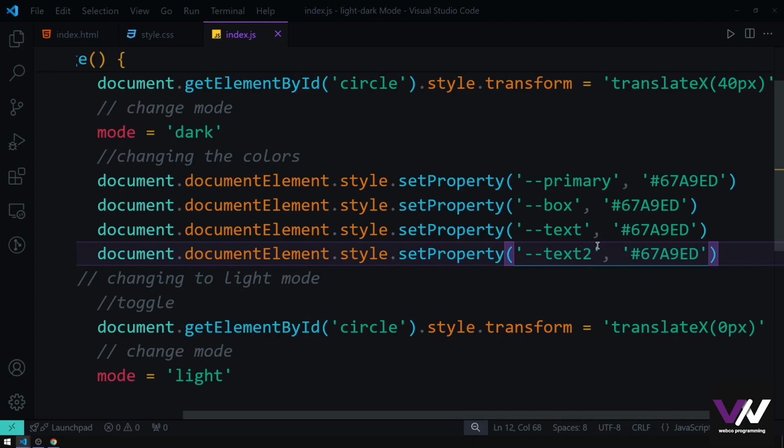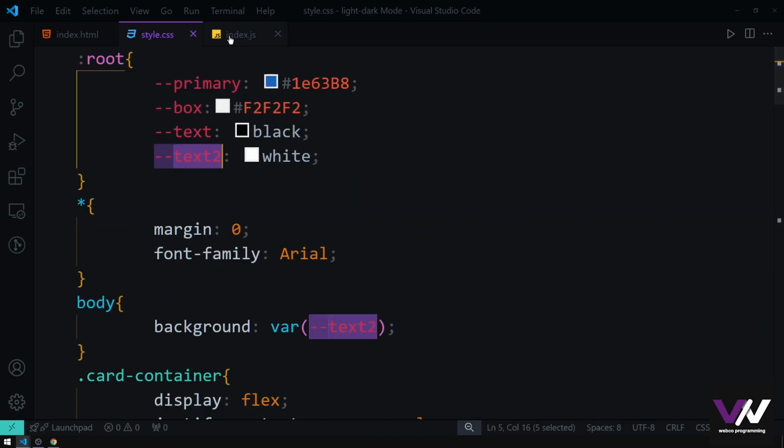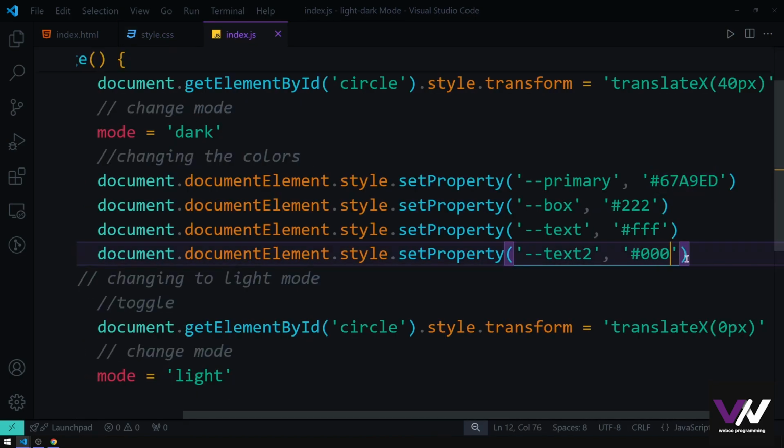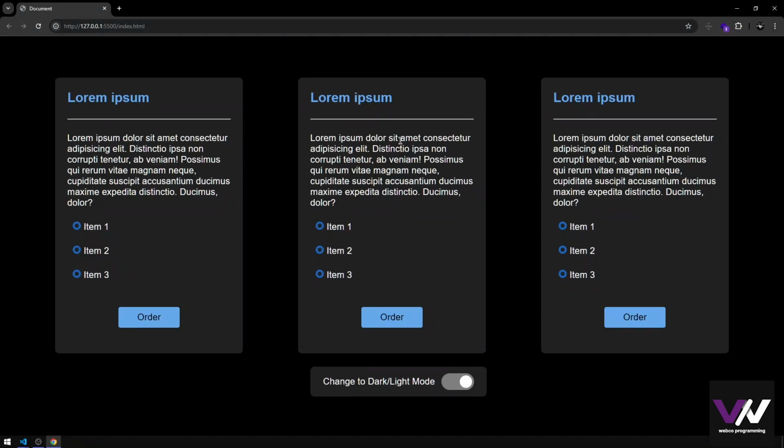And the color that we're going to use here for the box is going to be this. For the text, because this was black before, we want this to be white, and because our text too was white here, as you can see, we want this to be black. And by having these items, if we come to our web page and we use this, you can see we got changed our items to the dark mode, and our colors have changed. But we want, when we click again on this item, it changes to the light mode.